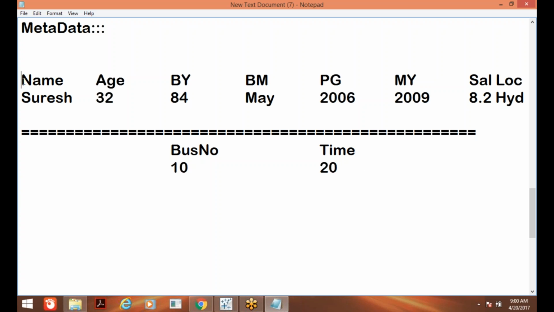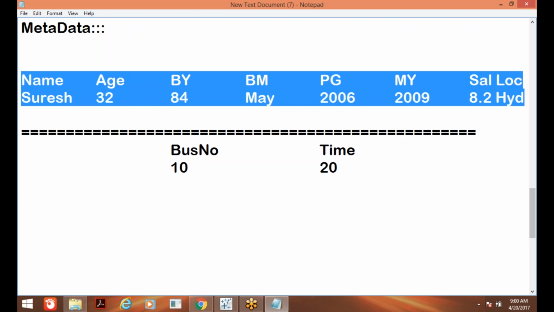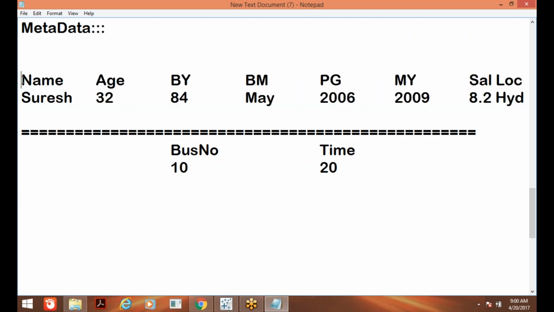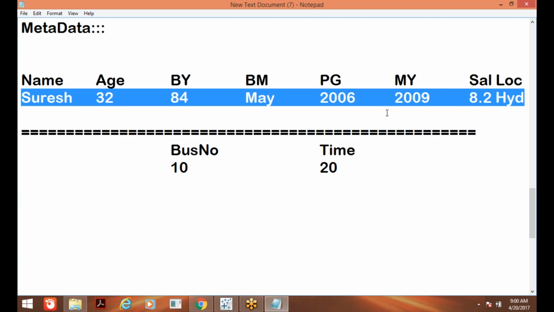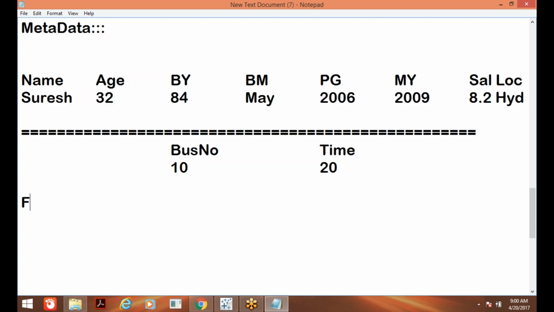Now, if you have both of these things, metadata and data, it is called a record. After that, one more record, suppose I am writing Naresh 31, 83, something like that. Then it is one more record. Now, what is a file? A file is a collection of records. If you have a number of records, then that is called a file. And then what is a database?